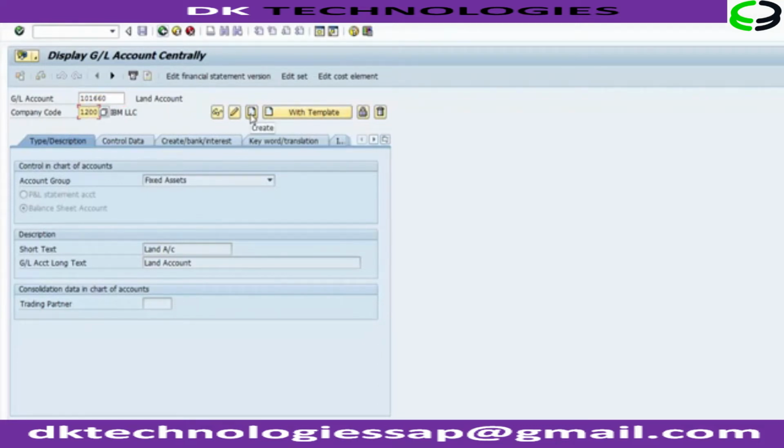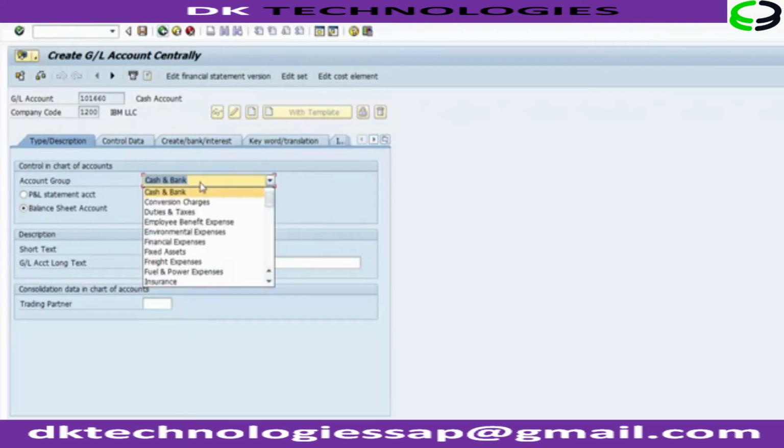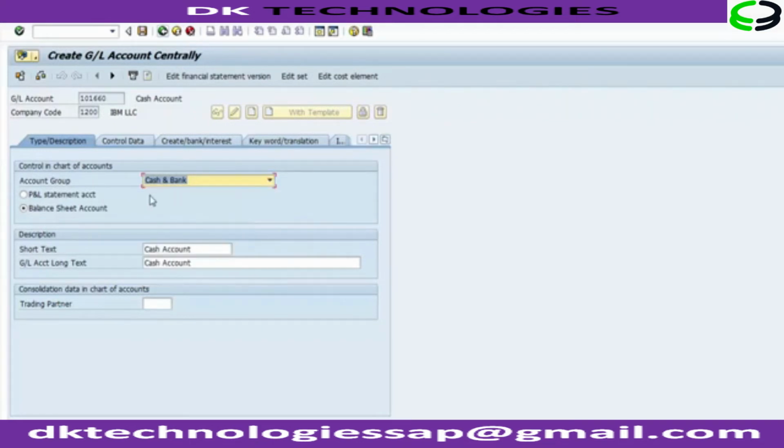So to create the GL for the first time, I need to go to the create option. But mind it, first you need to put the GL number over here, and then you need to go to the create option. So once I move up to create, now you can see that the group has already been selected. However, in case it has not been selected, you can select of your own as well. So the one which you need to select is cash and bank. Then you need to select the bank balance sheet account.